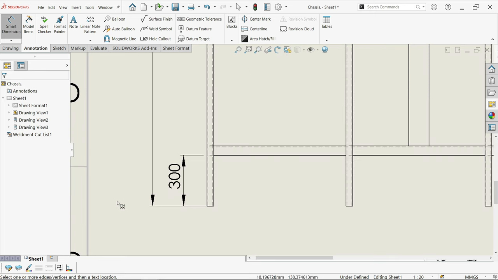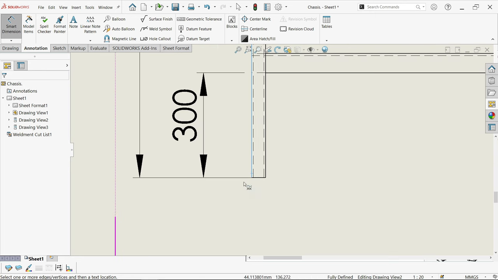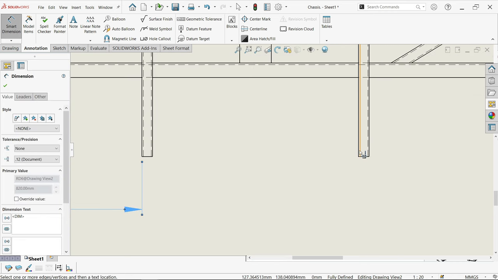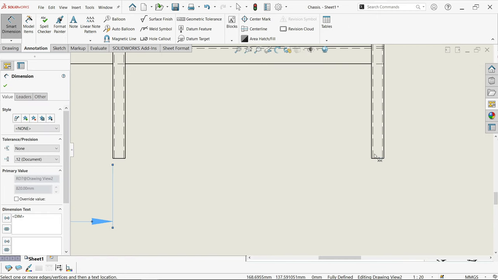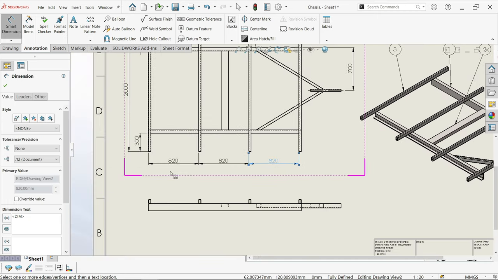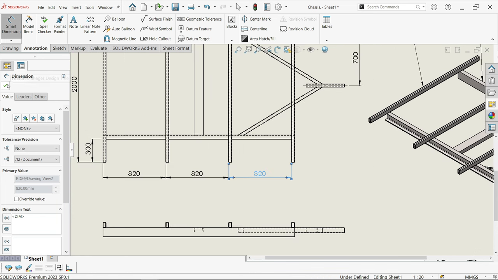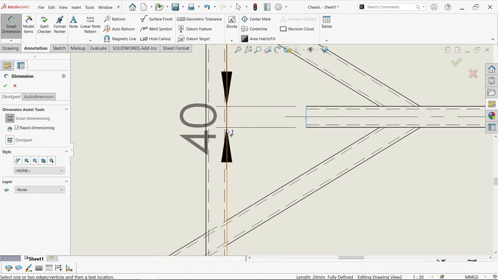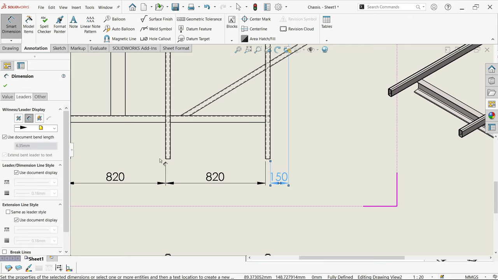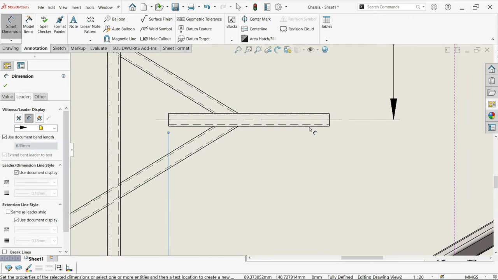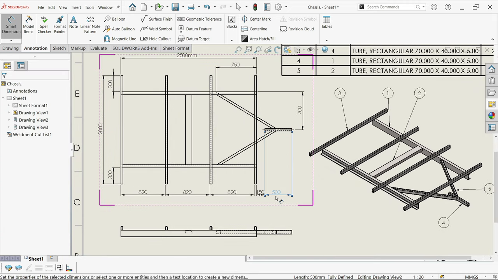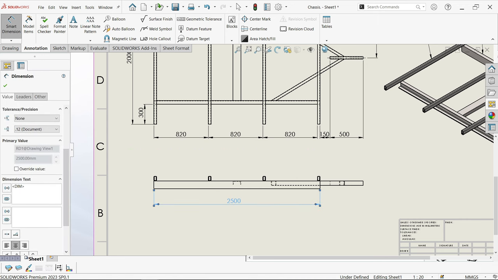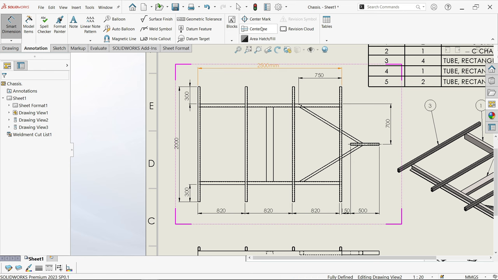Okay, here one more option, chain dimension. You have to select the first line. Then let's select the second line. See, let's select the third line. Let's select the fourth line. See, you can do it like this. Say okay. Again, smart dimension. Now let's define the gap between these two. Go to leaders inside. And this is the last one. Even the bottom here, you can define. That's it. Okay, let's do this also.